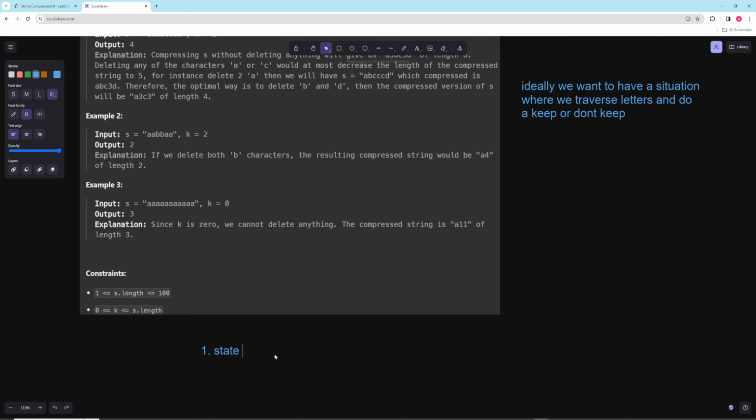So the obvious state right away is the index, because you have to traverse it. But then what else do you need to know? Another sort of obvious one is how many deletions did I do, or how many do I have left, or some kind of thing like that.